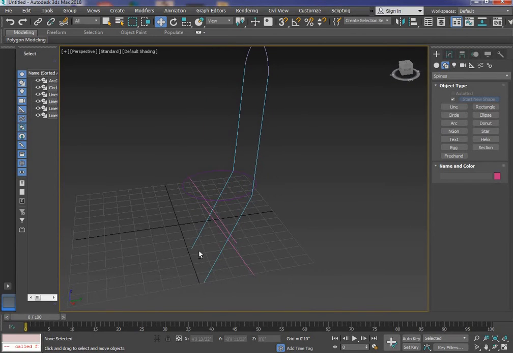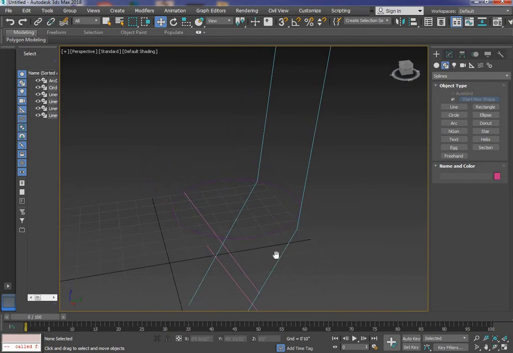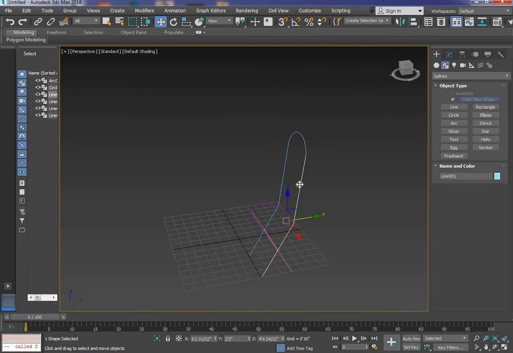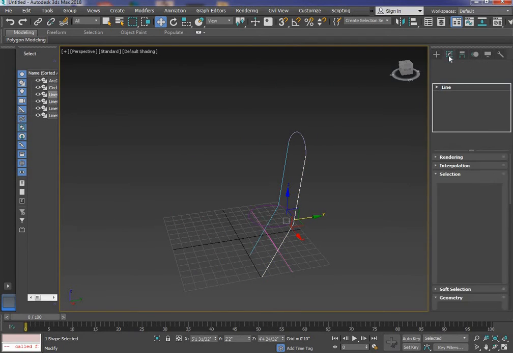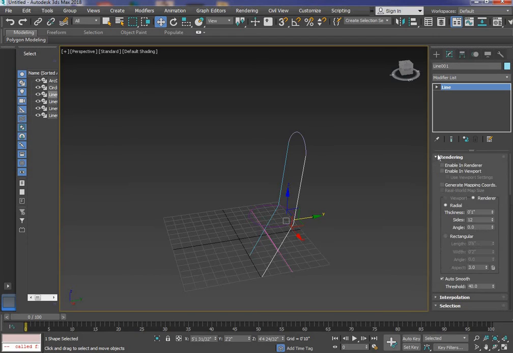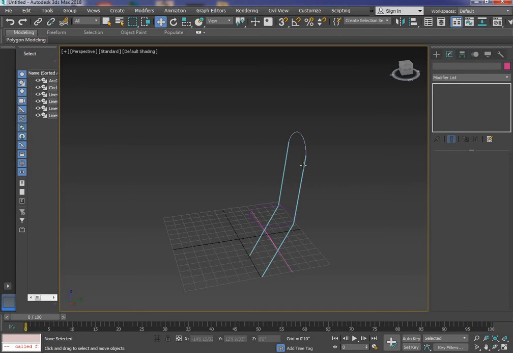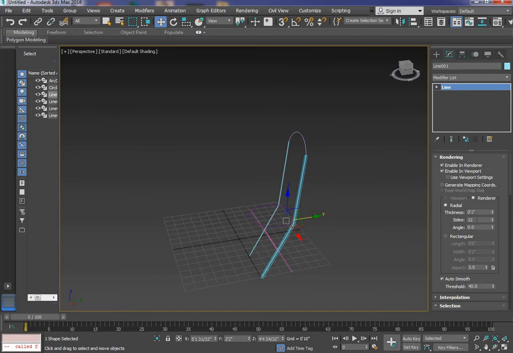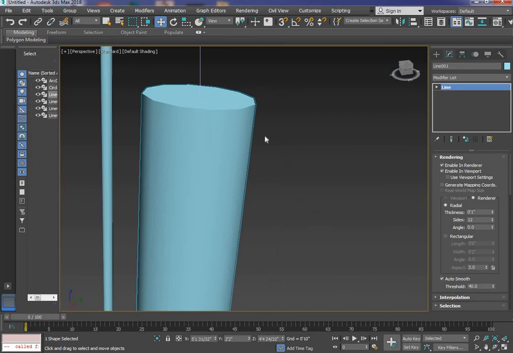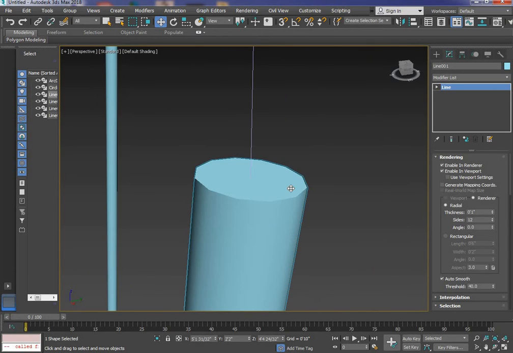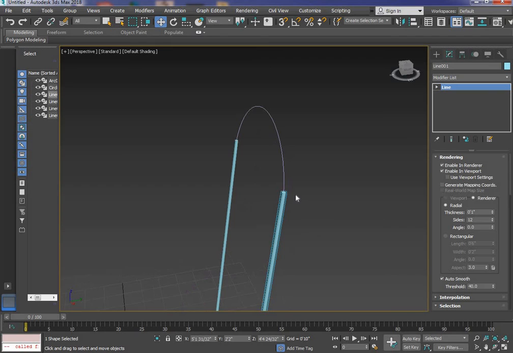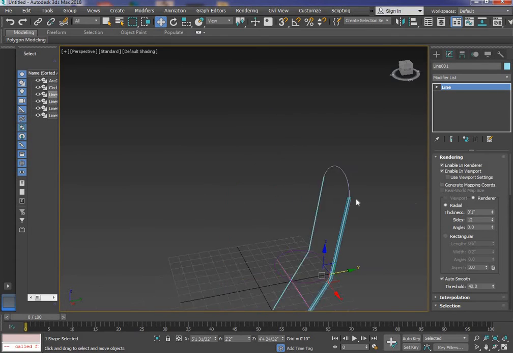We need a solid form for these lines. So select the line. In modify you will get one option, that is rendering. In that, activate enable in rendering. Then you can give the thickness for this radius. See, you are getting this thickness for the line, but it is not a particular thickness. We can increase this thickness.